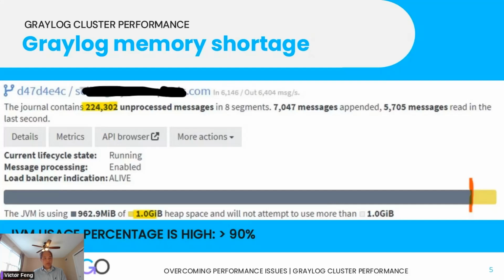Let's start with Graylog node memory. Since the conference does not encourage presenters to expose clients' confidential information, information such as host names will be blacked out during this presentation.